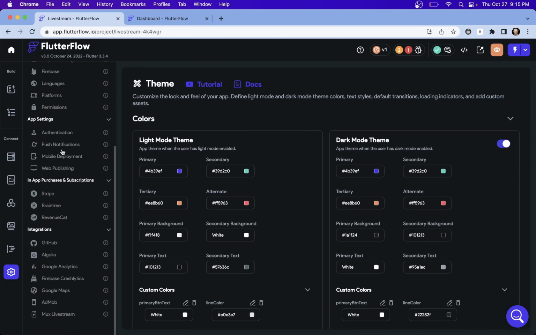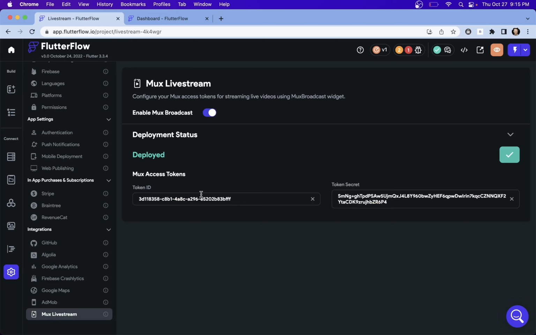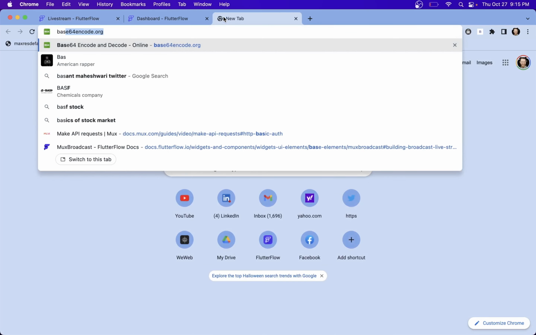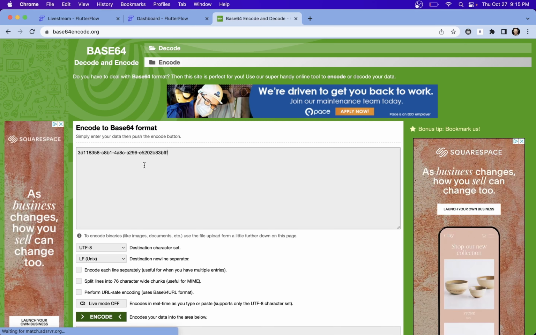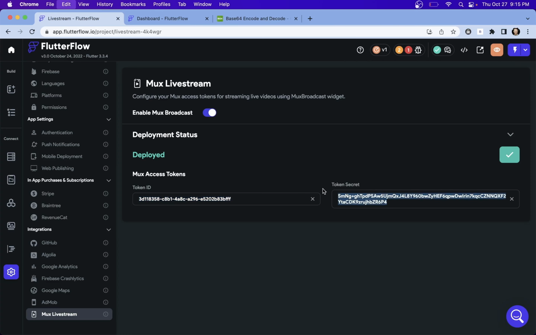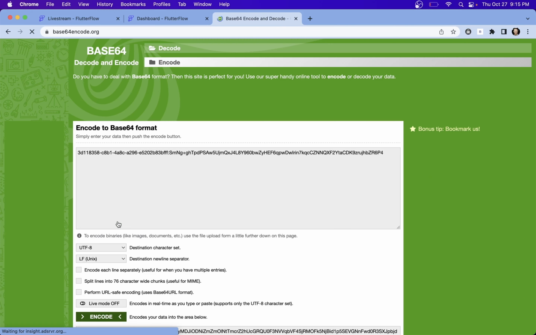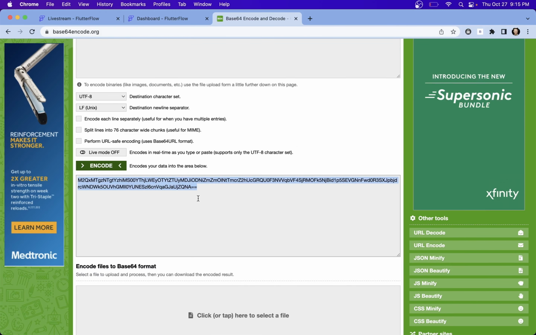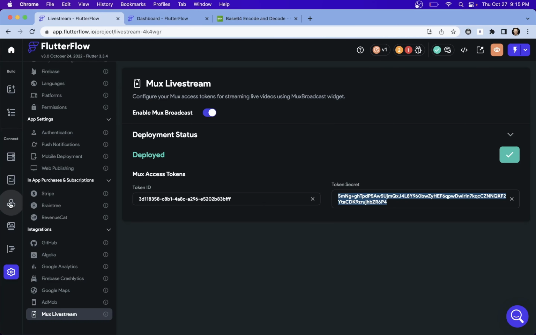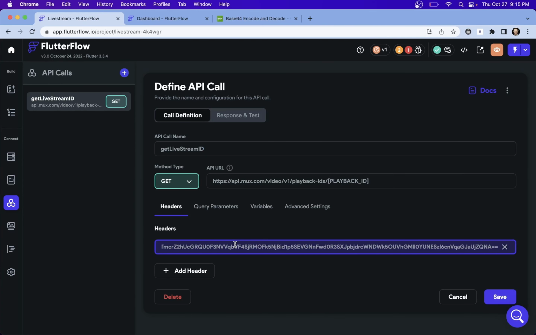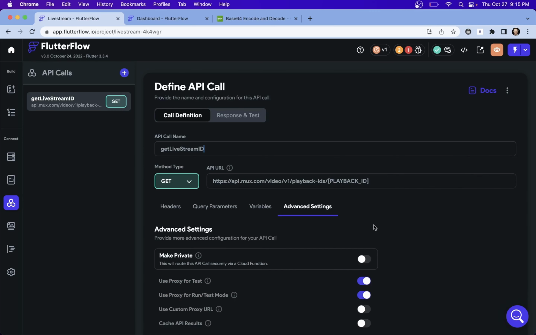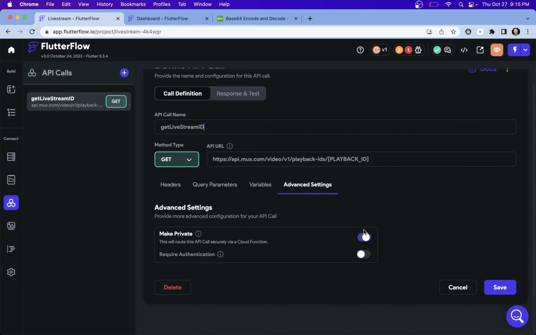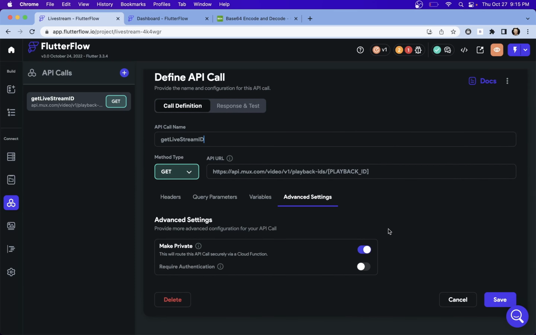Come into here. Scroll all the way down to our Mux live stream, grab your token ID, go over to base64encode.org, paste that in, colon, and then paste in your token secret there and encode it. And if you scroll down, here is our API token. Okay, just copy that, go back into your API call and paste that in. We also need to come over to advanced settings and make this API call private. And the reason we need to do this is because we're passing along our authorization token. And so it's possible that a user could download or inspect the code and take this token and use it.